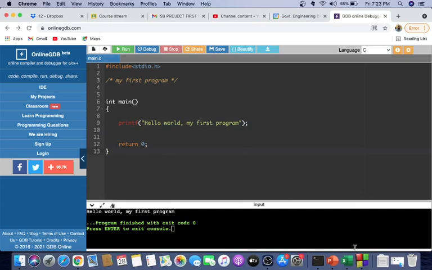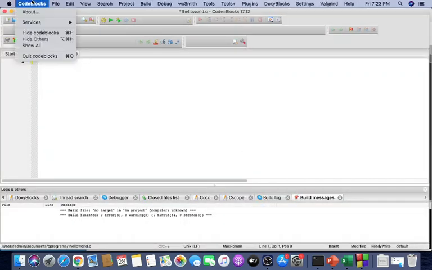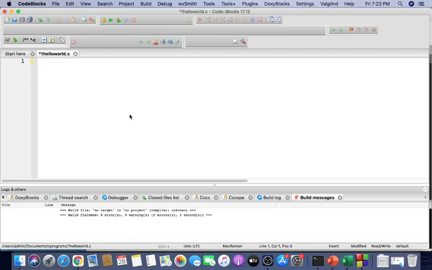So I have copied this program. I have shown another way to run this program. So this is Code::Blocks. This is an open source tool, you can get it online. You can use it on Mac or Linux or on your Windows also. You can use this IDE. This is an integrated development environment, and you can write it here.